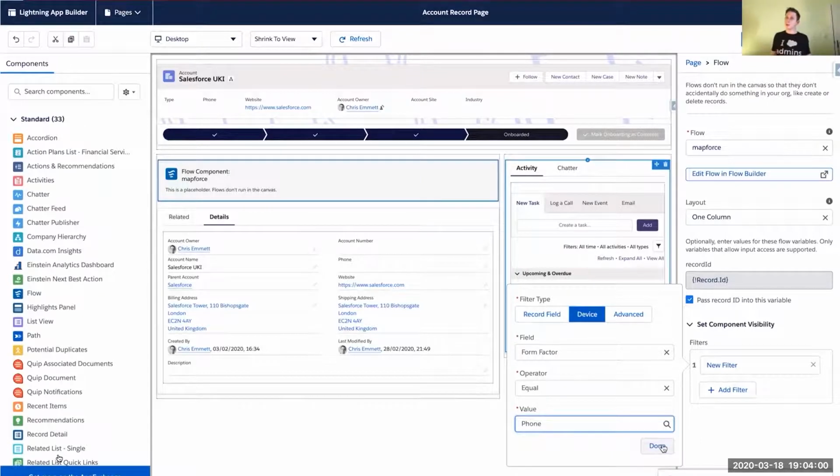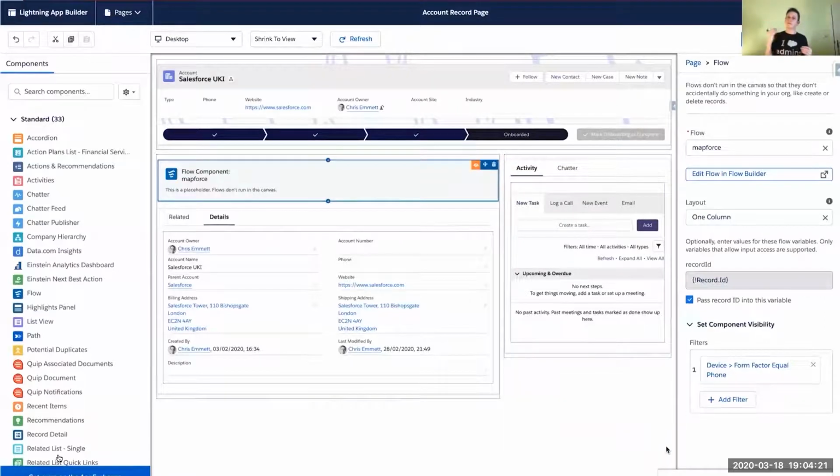But if you're on a mobile phone and you're looking at an account, chances are you may be on the way there. So a map is something that's far more useful in this use case. So right now, what I've done is I've set up component visibility to show this flow only if you're on a phone. And what we're going to do, we're going to save that and come out. So we're going to hit save and then back.